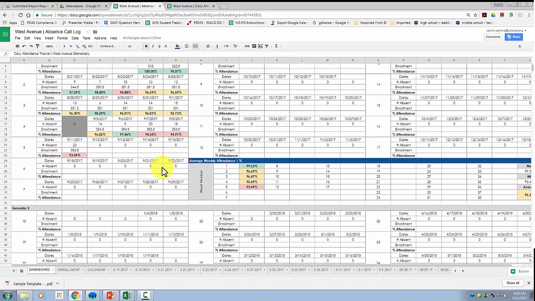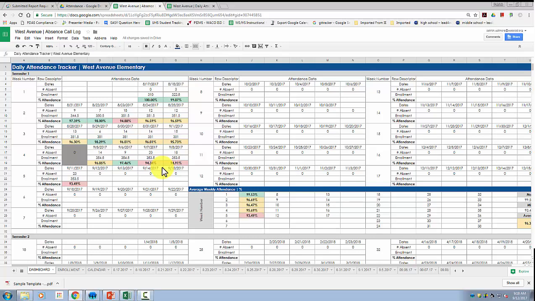All of this is based on the information you drop in from Teams, from your daily attendance report, and then your student enrollment report. But if there's anything we can do to help you automate these processes to help you get back to contacting your students and helping to increase your student attendance, please let me know. Be happy to work with you guys.